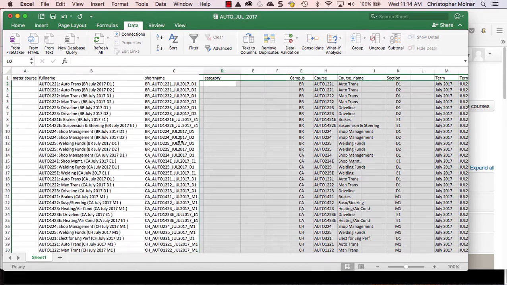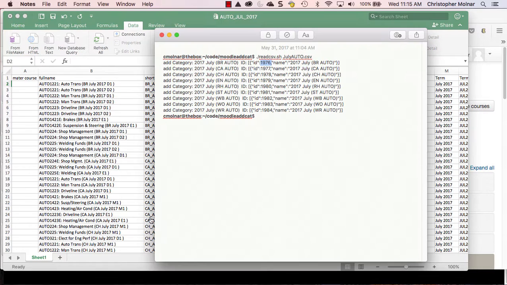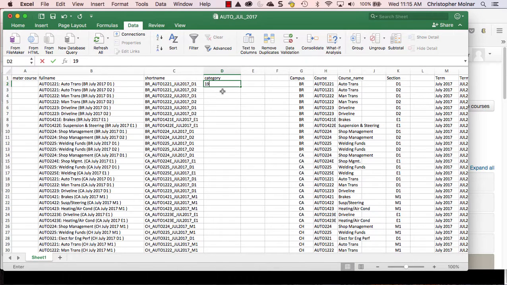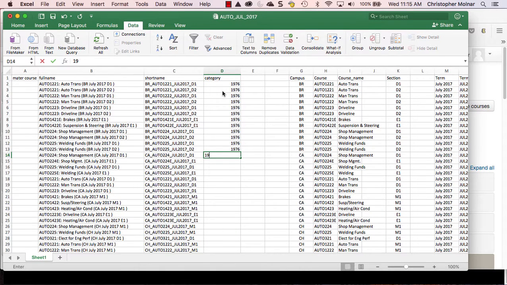What this does is line up the categories, so these subcategories, remember that I told you we need to have back from IT? So let's go back to my notepad. Brantford is 1976, so all of the courses for Brantford, for automotive, will have a category of 1976. We know from this that Canton is 1977. So I'm going to come down here for Canton, and I'm going to do 1977.